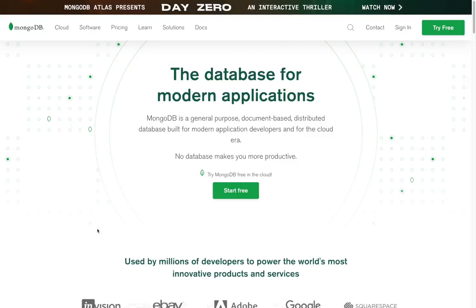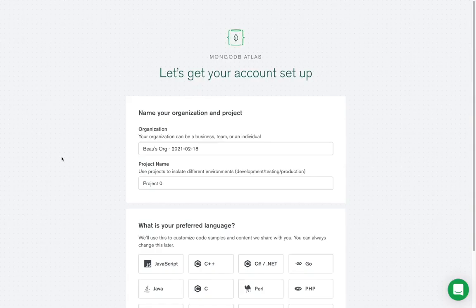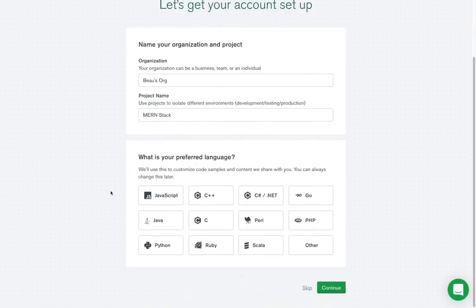So the first step is to create an account, or you can just sign in. Once you're creating your account for the first time, you're going to have to set up the account. So you can create an organization. Everything's going to have an organization. I'll just call it Bo's org. For the project name, for our first project, I'm going to put MERN stack. So we're going to call this the MERN stack project. And preferred language, well, we'll be mainly working with JavaScript in the MERN stack. So let's go past this.